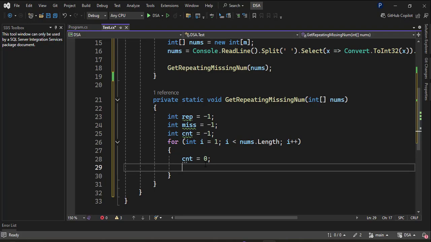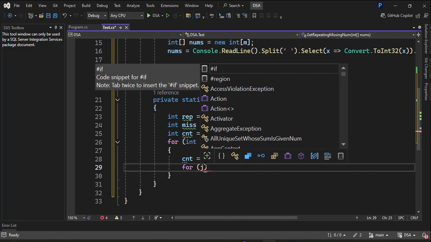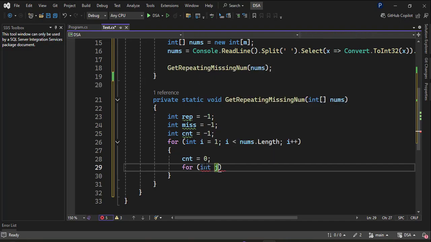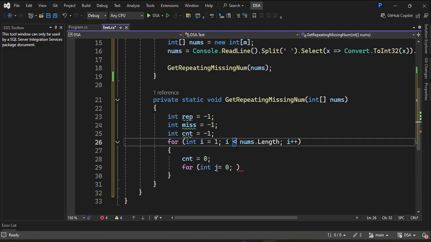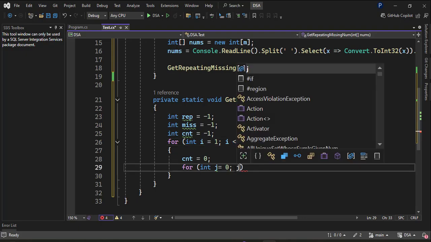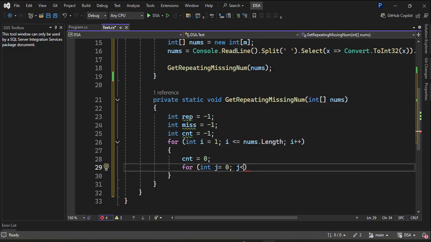The next loop will start again from, let's call it counter j, so int j equal to 0. As you notice here, the outer one is starting from 1 and going up to length, and this one is starting from 0, so it will go 1 less, basically 1 less than nums dot length, and j plus plus. A typical loop, no fancy logic here.